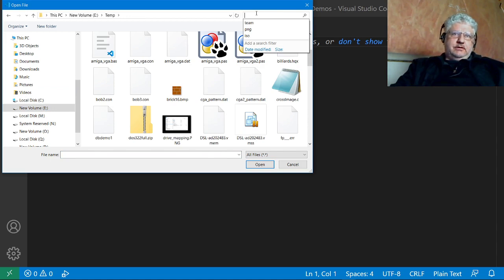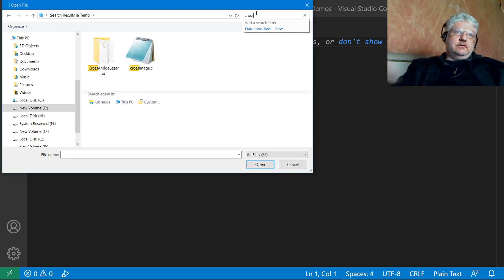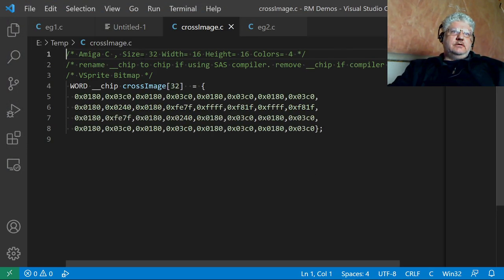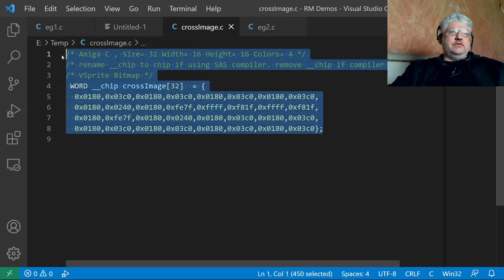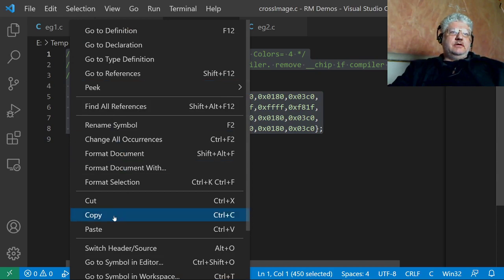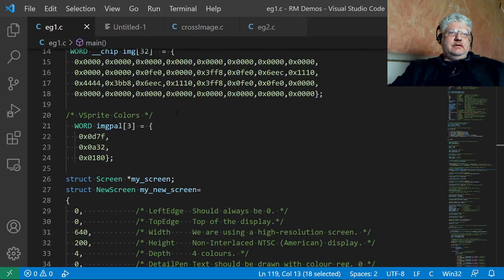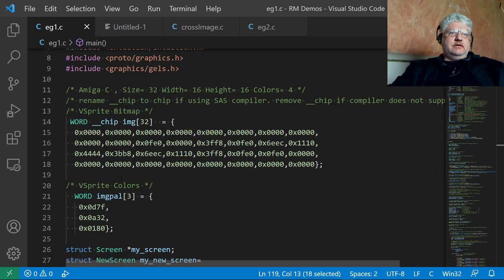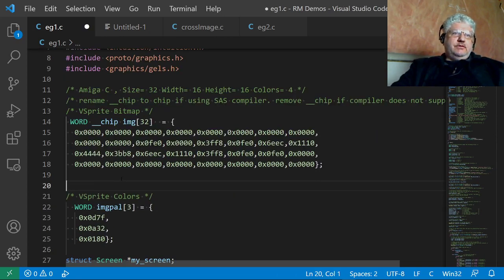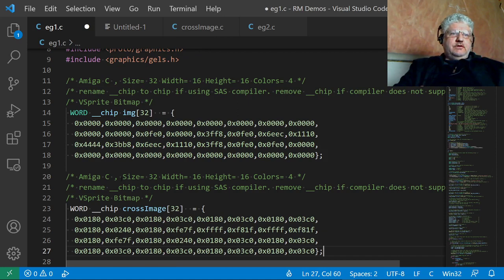And what did I call it? Cross. There we go. So this is the code it generated. Let's just take the whole thing, copy it, go back to our example, and let's just place it right underneath. We don't need to get rid of the current one.